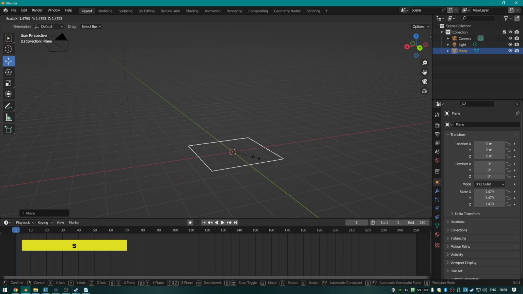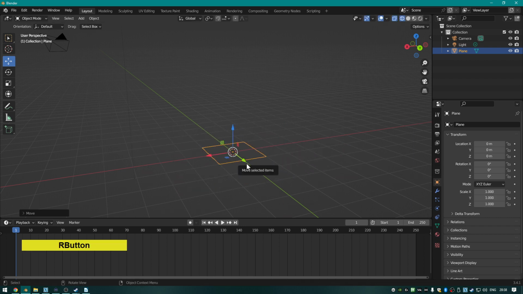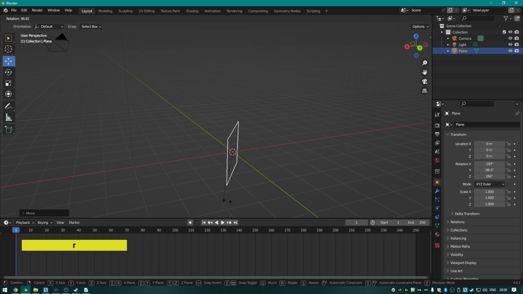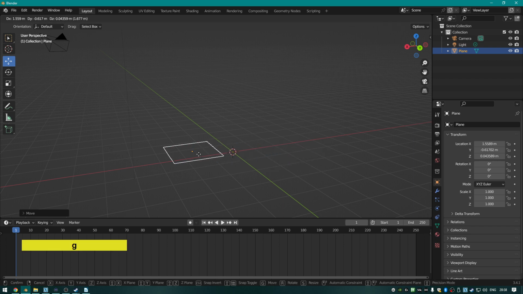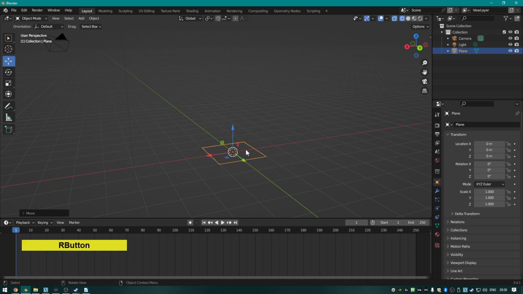So, scaling is controlled via the S key. Rotating is controlled via the R key. So can you guess what the moving shortcut key is? That's right. It said it up there. It's G. I don't know why it's G. Why can't it be M? Well, to be honest, M's a bit far away on the keyboard.